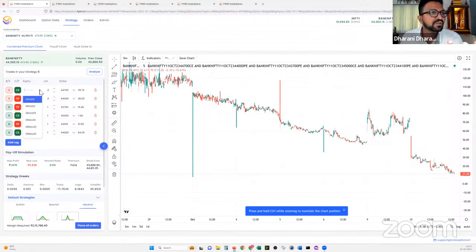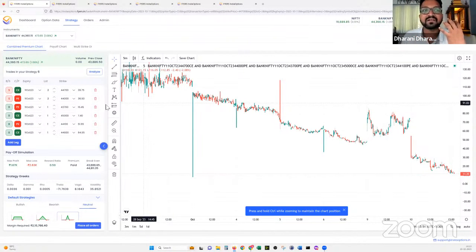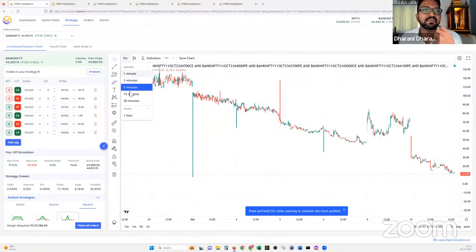You can notice that we have multiple expiries: 18th October expiry, 26th October, 1st November, 8th November, 30th November. So these many expiries are there, and you can toggle between different strategies. You can put on calendar spreads or anything, whatever you name it, with the help of this platform.